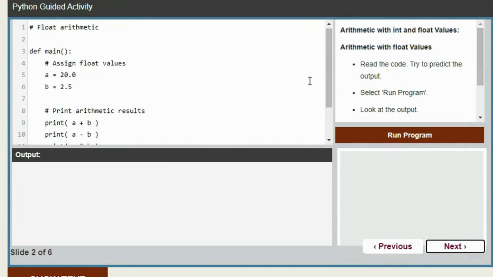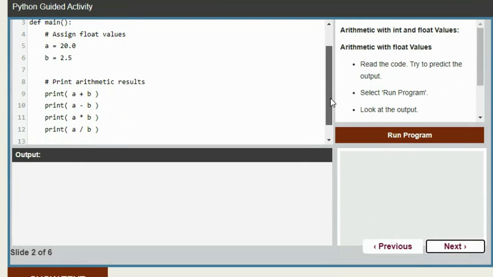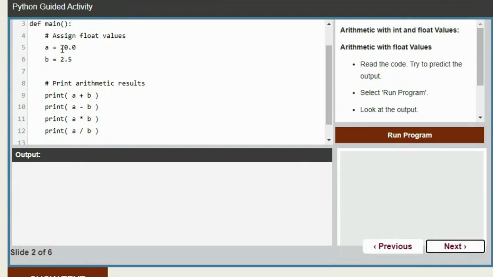Oh, so now we've changed the values. I'm going to scoot that down a bit there. Now we've said A is 20.0. So we said, okay, it's 20, but I don't want the integer 20. I want the floating point 20, which means you can use decimals in your answer. And 2.5 will be B. So we've got A and B, and we've assigned them both to be decimals, floating point numbers. And we're doing the same thing below.